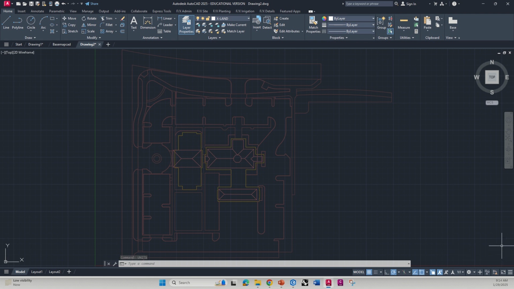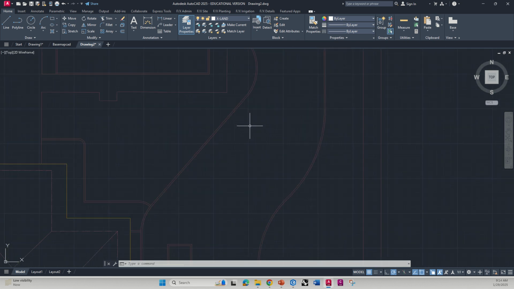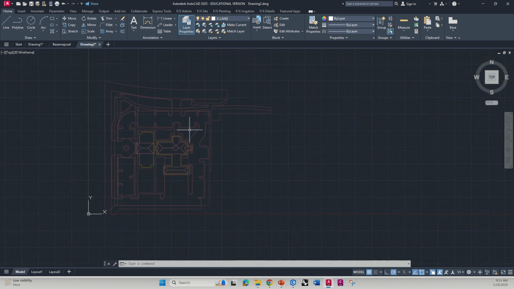Okay, so this is, I think, what's causing a lot of confusion, because you don't need to have linework in here for the curb and the grass, and I'll show you why.